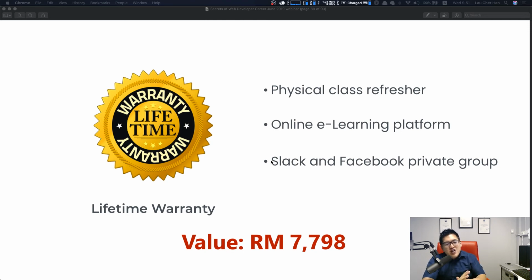No question asked. It's not like other courses where you have to pay 50%, you don't get a lunchbox, you have to sit outside the class, or sit at the very last row. No such thing. You can always come back for a physical class refresher, for your lifetime. If you don't understand this class, you can come back for the next one. And when you face a new problem with the latest version of Node.js, whatsoever, as long as you face a problem in your career, your job, or your own work, you can always come back. We're more than welcome for that.